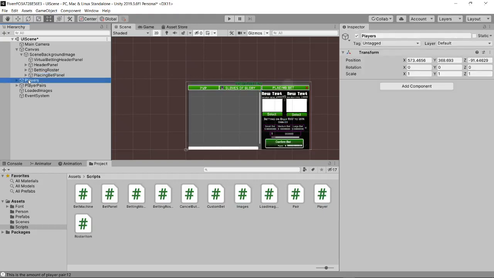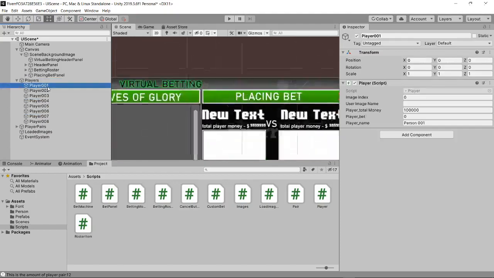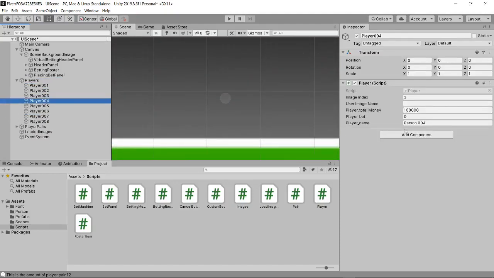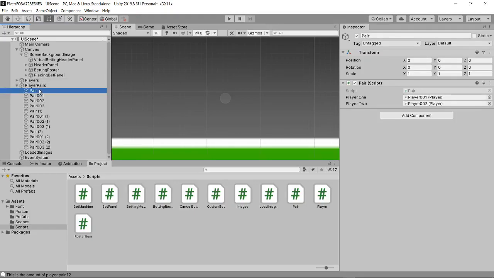So let me go to this object. This object is the players. When you start the scene, you have to make sure you have players, right? Like I said, this is the player script that's already been defined, so I was able to use this again. And so for a player, the important part is the image index. I'm going to get to that in a second. Total money, this is not needed. Player bet, not needed for now, and then the player name. That's important. I made 8 players, and once you have the players, then there need to be pairs created.